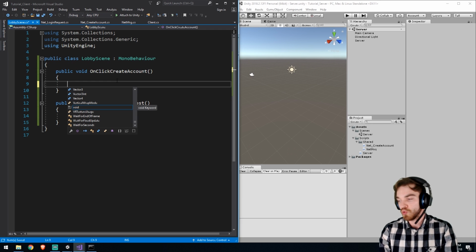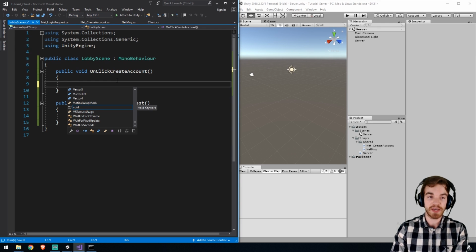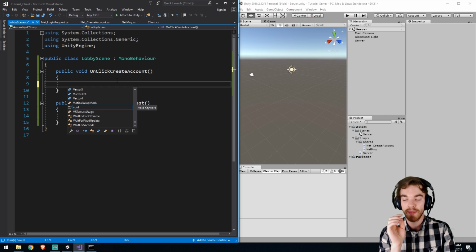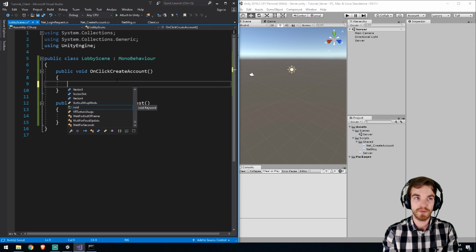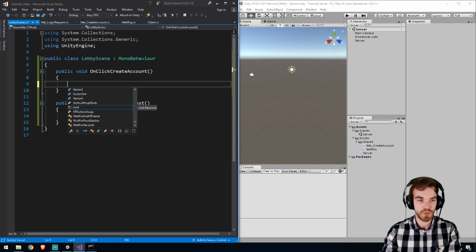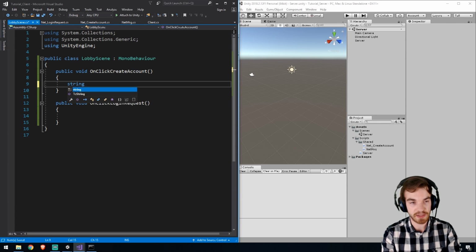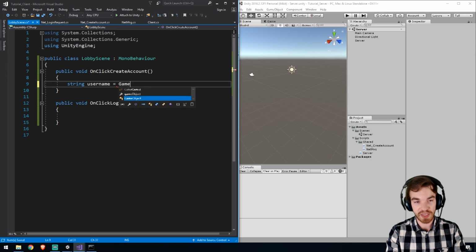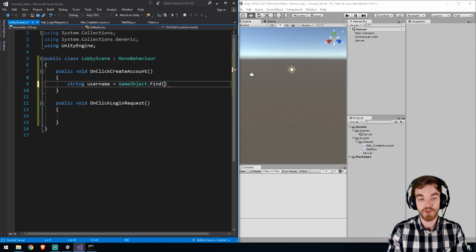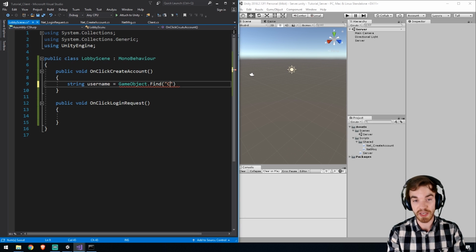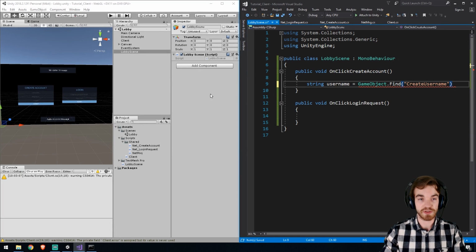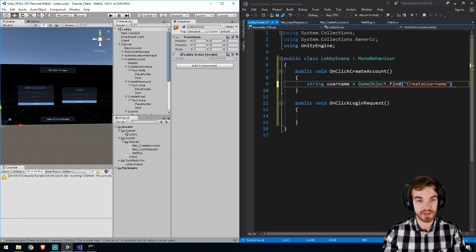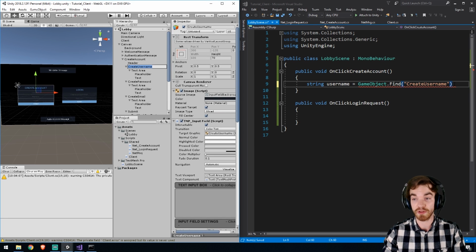So when we create an account, we're going to need our three strings, and our three strings are stored in TMP input fields. So what I'll be doing right here is I'll declare a string for username, and it's going to be equal to GameObject.Find. The name of our GameObject, I remember, is create username, just like this. That's the same name that matches our input field. So you guys remember, it's this one right here. This one has the TMP input field on it.